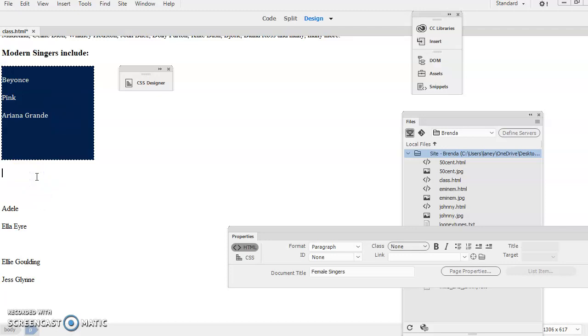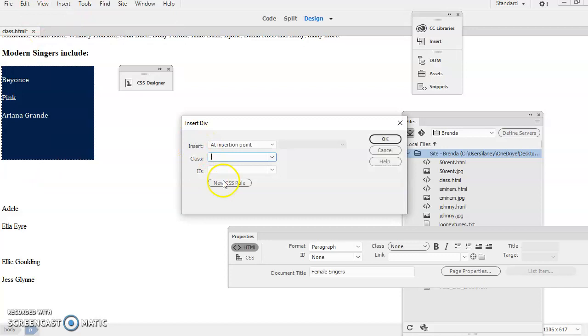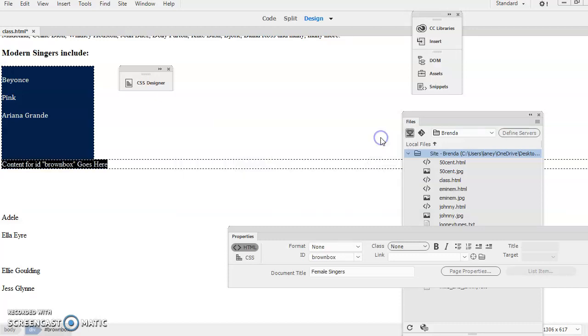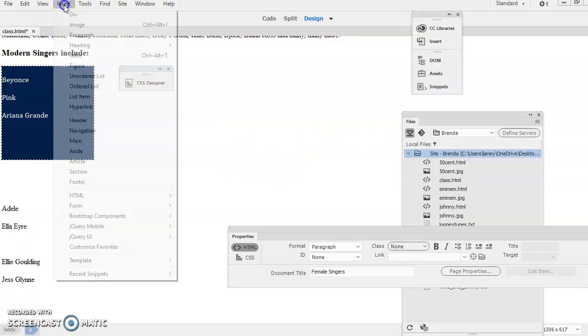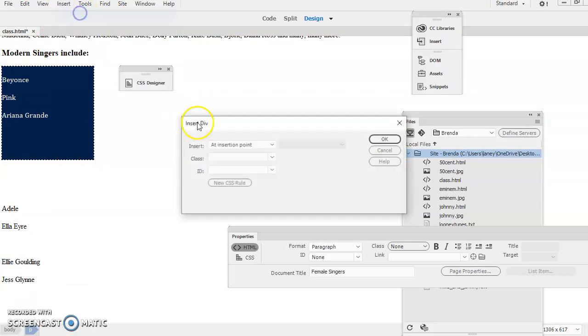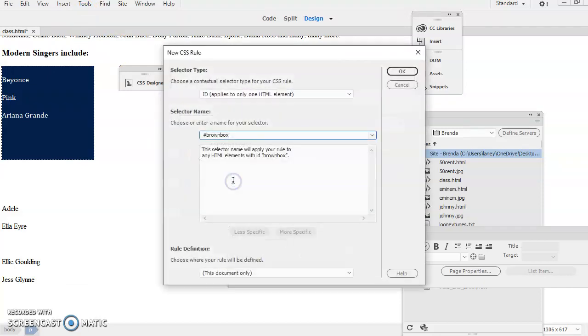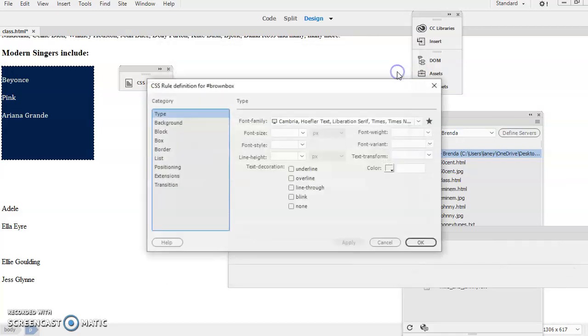Now I need a box for my English singers, so I go Insert, Div, I give it a name. So again, there's only going to be one brown box on the page, so I'm just going to call it brown box in the ID panel, because I'm not going to have two of them, or I'm not going to reuse this. So I click OK. Oops, it didn't let me set it up, so I'll try it again. Insert, Div tag, I want to put in brown box. And I want to create a new rule. Okay, and I go OK.